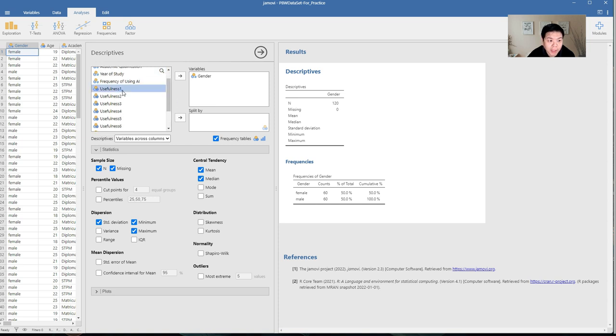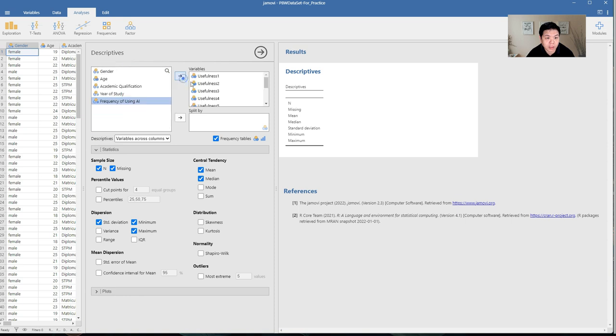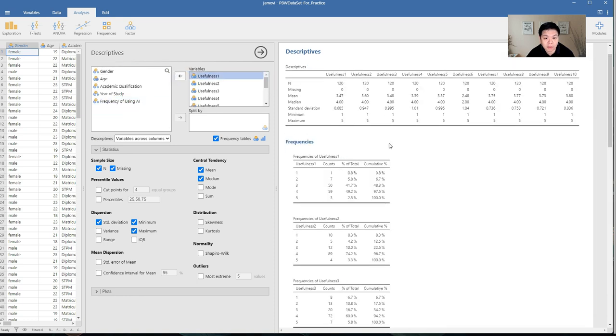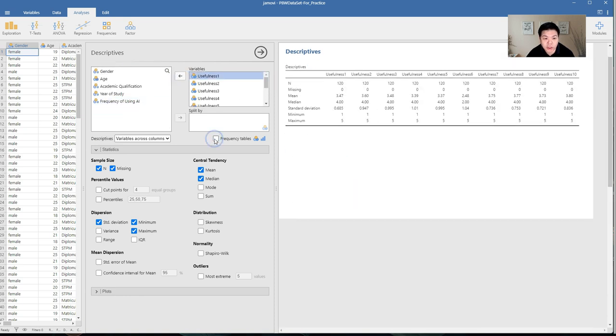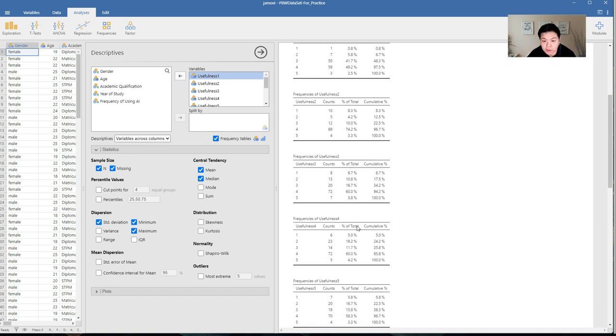But let's say I put the items here. Let me remove this one first. And I put Usefulness 1, using the shift key to select your items. Let's say 1 to 10, put it in here. And if you uncheck this frequency table, you will not see the frequency table. But if you tick it, then you will see the frequency table.